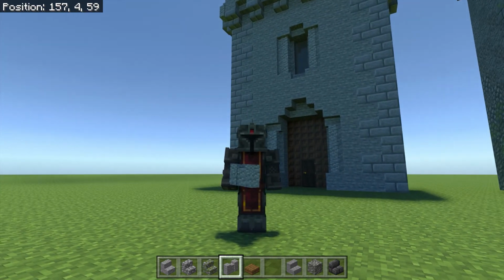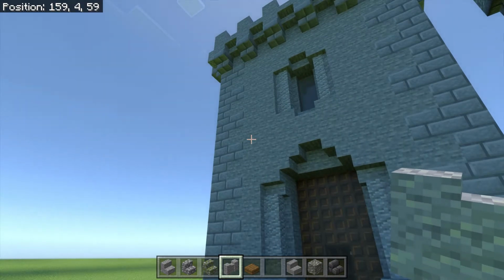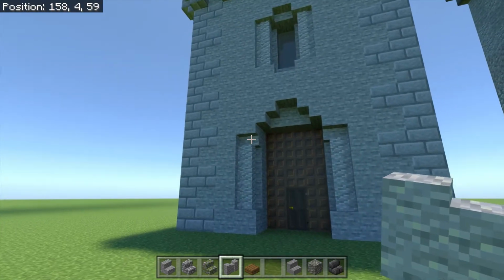In today's episode of Just the Tip, we are talking about gradients. More specifically, gradients in Minecraft. What do we mean when we talk about gradients?